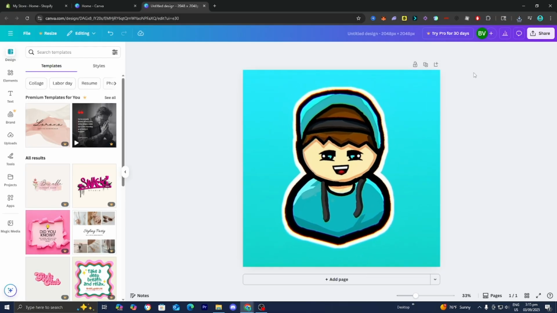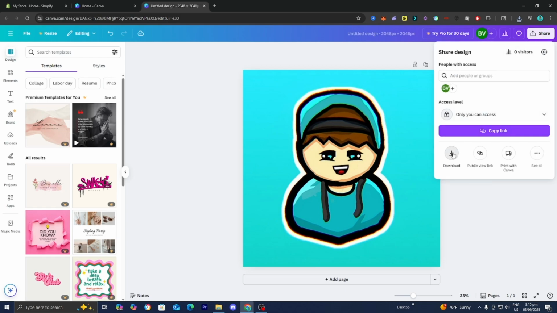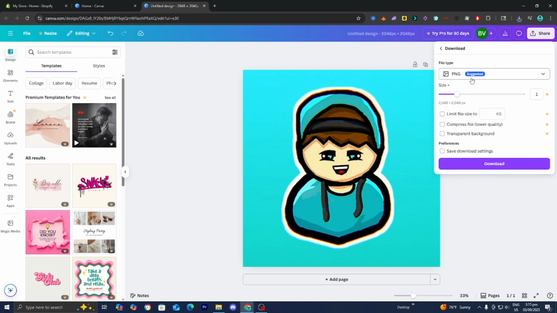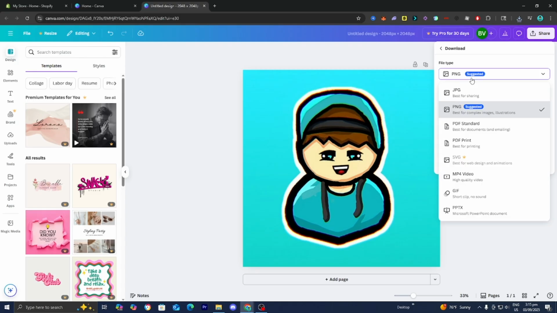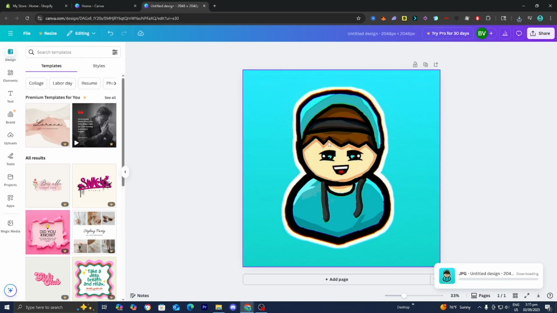All right, and once you're done with that, all you want to do is select on this option that says share. Then select on download. Make sure that the file type is PNG or JPEG. I personally recommend using JPEG. And then all you want to do is press on download, just like so. Now just wait for it to install.